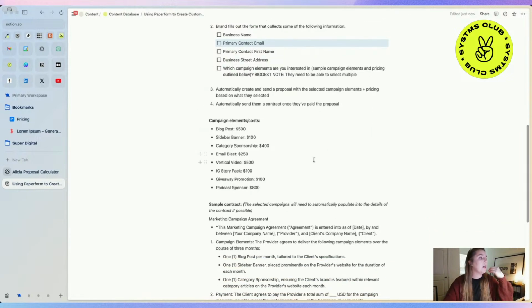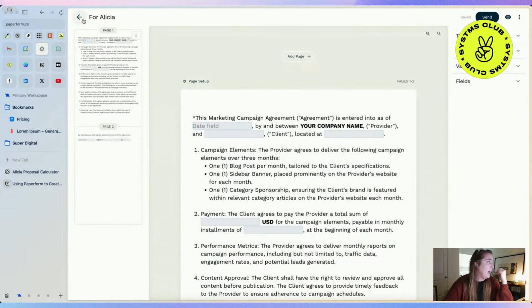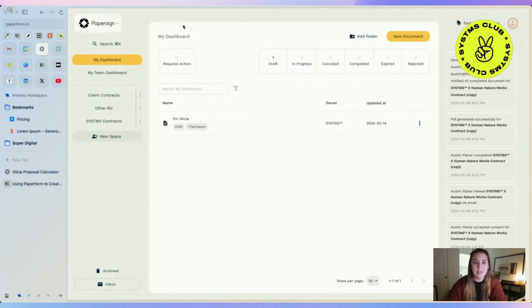So in here, we have a couple of different items that we want. There's, I think, 7 or maybe 8 options that people can select from. And then we have the sample contract. If you are brand new to Papersign, I already have this created because we were doing this in our earlier live and needed to call it a day, which is fine. It's going to be great, guys.